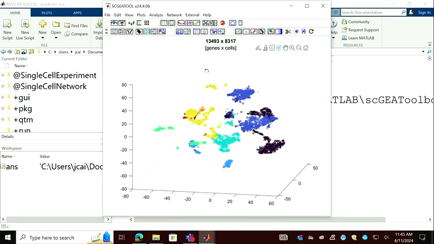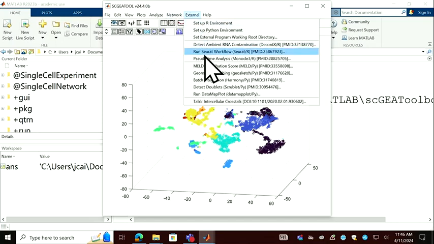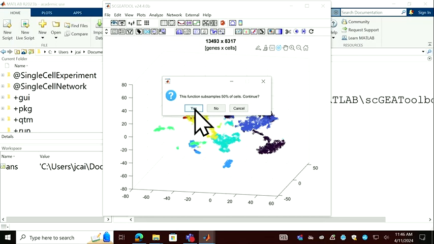The function on my schedule I want to show you is this external function called geometric sketching. This is a subsampling program, and this is in Python, and if you set up your environment correctly, you should be able to use this directly. It will subsample, for example, we have 8,000 cells, but it will subsample about 4,000 cells.